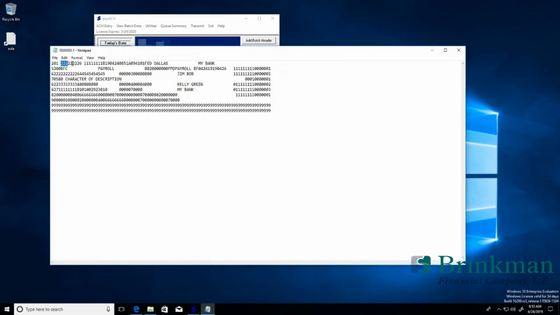So in this case, here was our bank, our Fed Reserve. Here's our bank that we're originating from. Here's the different names of the banks. Down here is our different values that we were using. This was our company name. This was the batch header name. And then this was the description that we used.